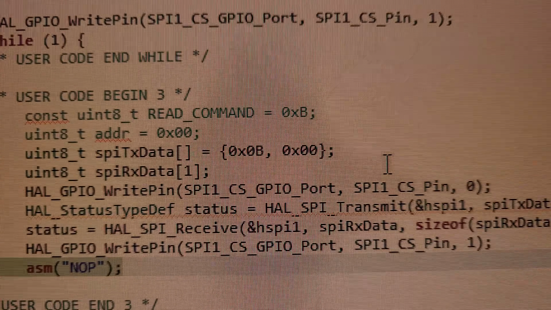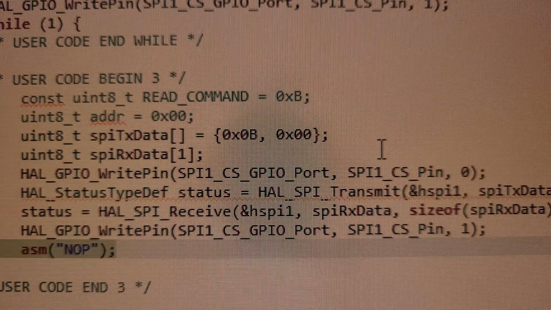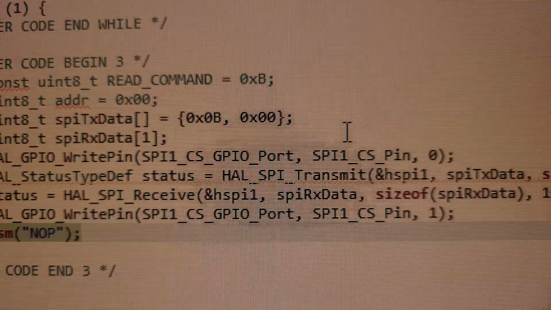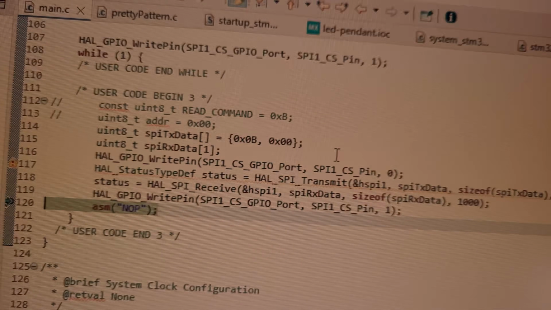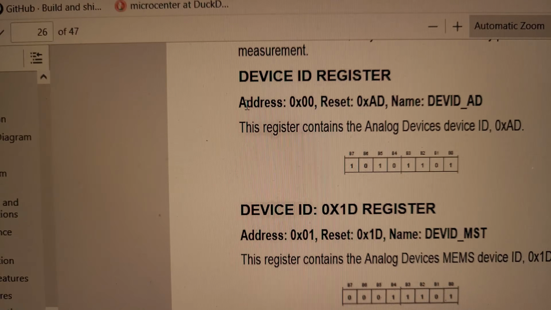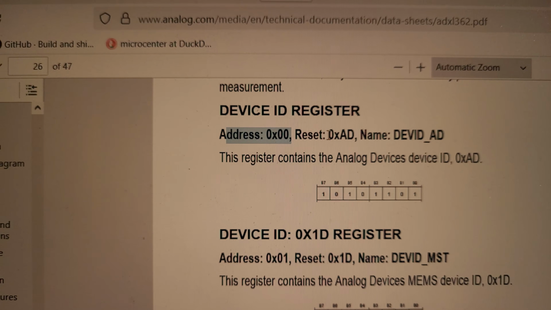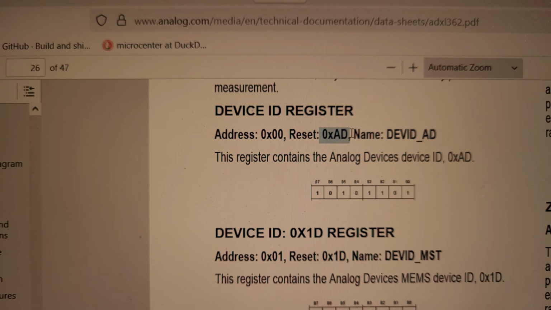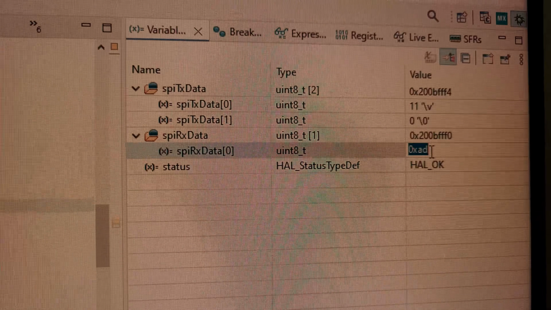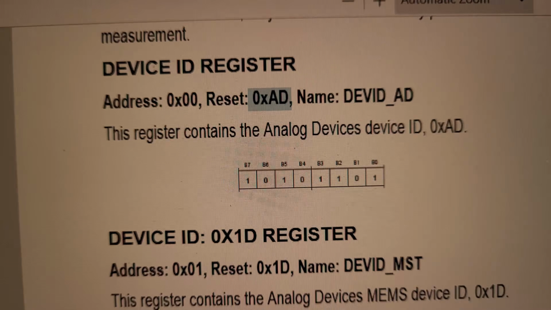Yeah, here. I'm sending a B command, which means I want to read the register. The next value is a 0, so that means I want to read the register at address 0. If I read the register at address 0, I'm expecting a value of AD. And if I look at the debug data, I am getting AD. AD, which matches the AD inside the IMU.